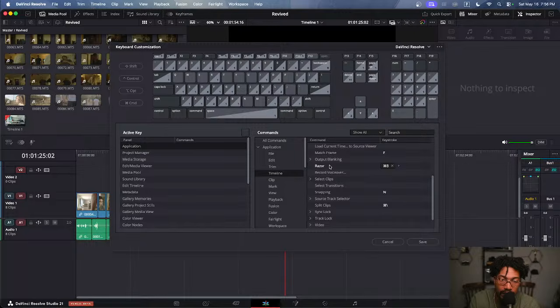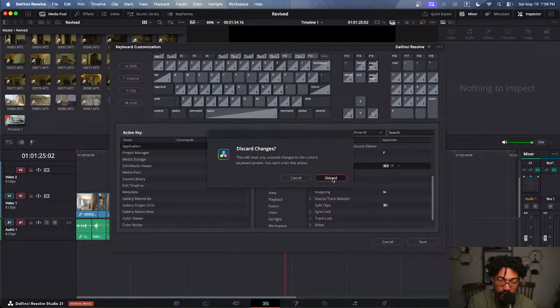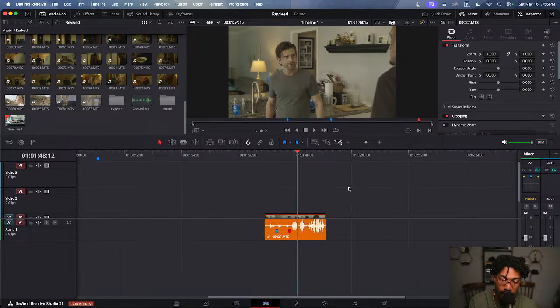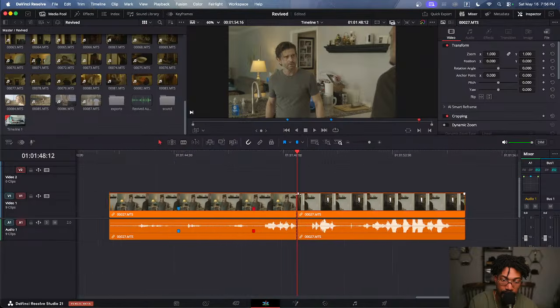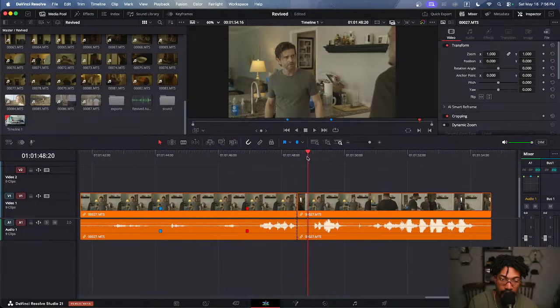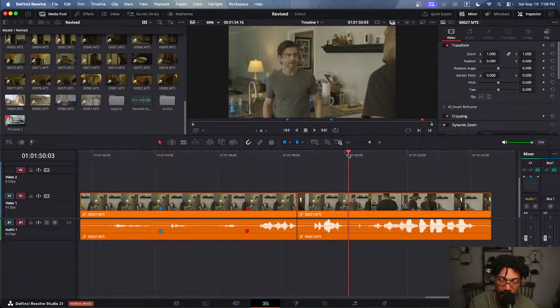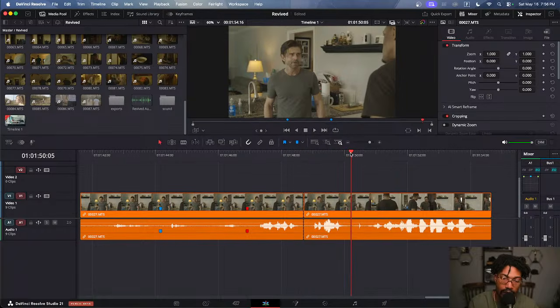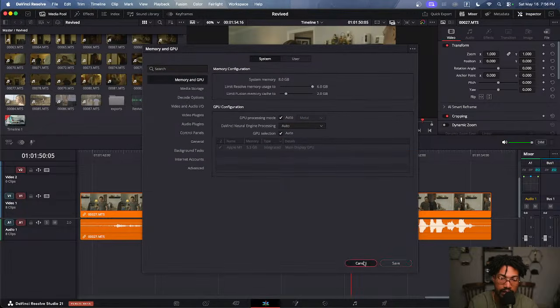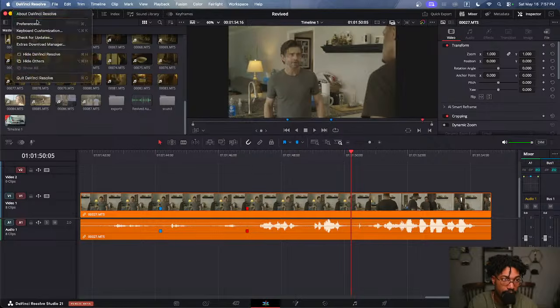Timeline, razor. If you want to hit Command B, we did Command B here. We're going to discard it. I showed you before. That's how we did that. So you do that. Razor makes a cut wherever your playhead is at. I changed mine to be C because I just wanted C for cut. That was my mindset. So when you go over to your keyboard shortcuts, you're not stuck with the default. You can make your own.